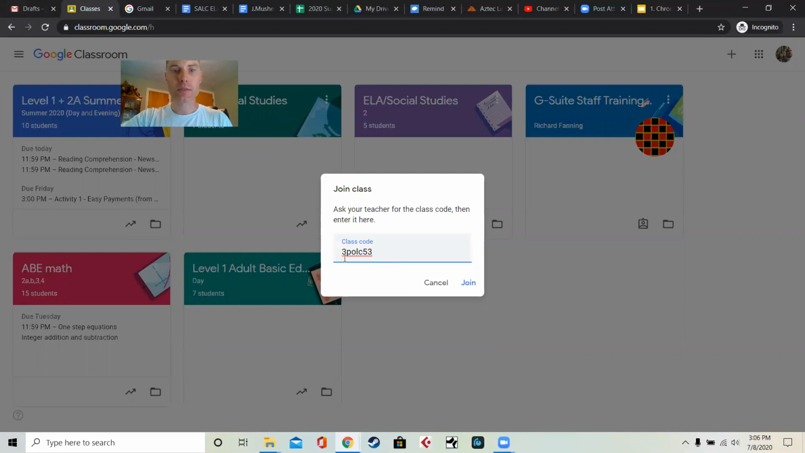This class code is specifically for the level 1 and 2A summer class that I'm teaching right now. So if you're in the level 1 and 2A summer class of 2020, go ahead and type this code in. Notice these letters are all lowercase. If you're not in that class and you need to type in a code, make sure that you also type in the capital letters, if there are any, as capitals, because the class code is case sensitive. So you need to get it just as it looks. And your teacher should be able to explain that if you need any help. Okay, so then you would just click join.